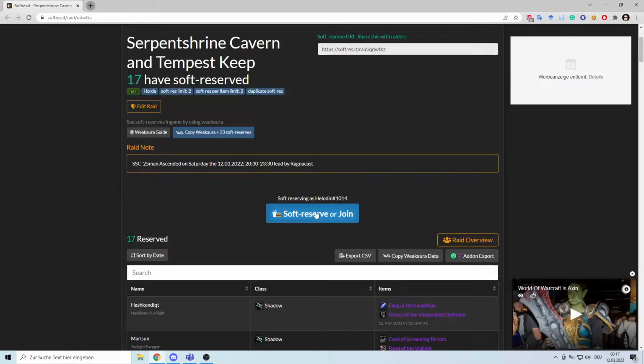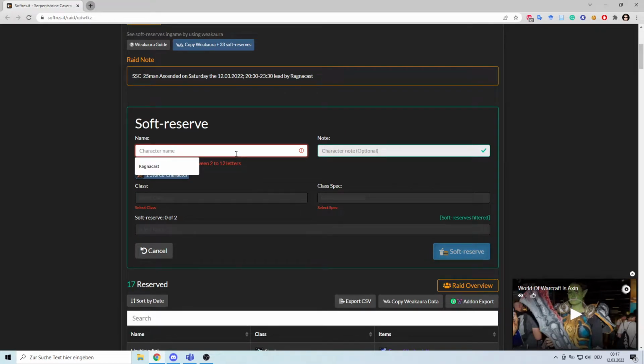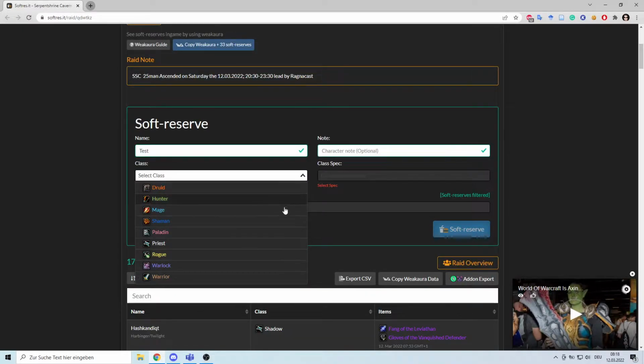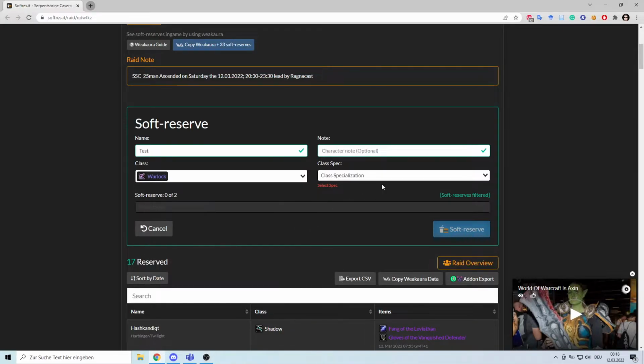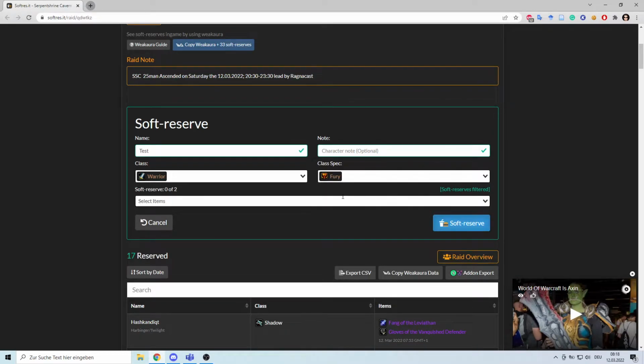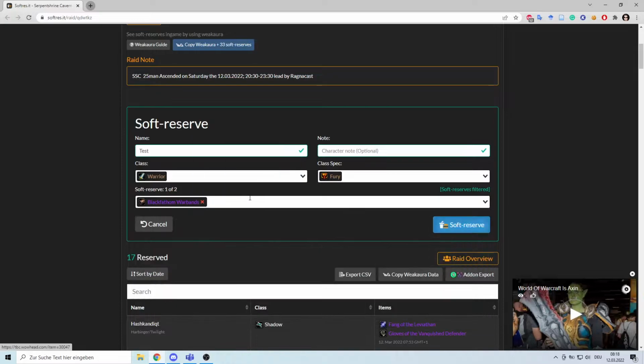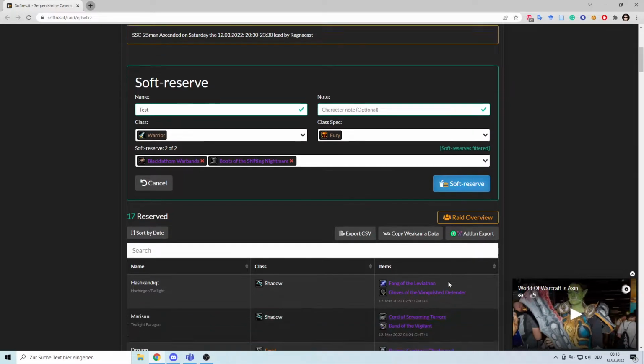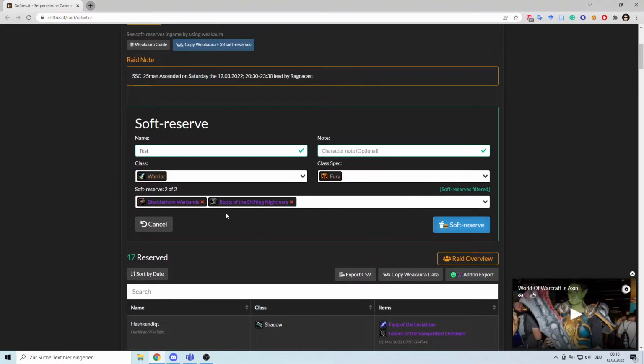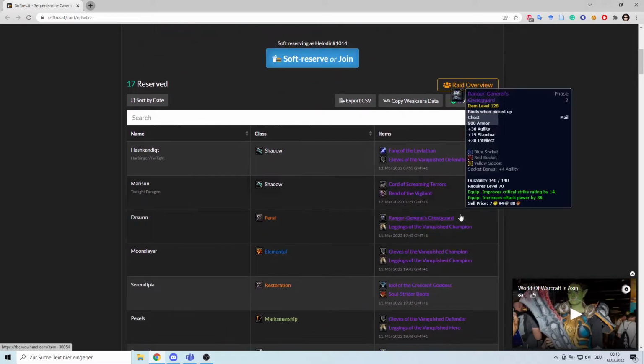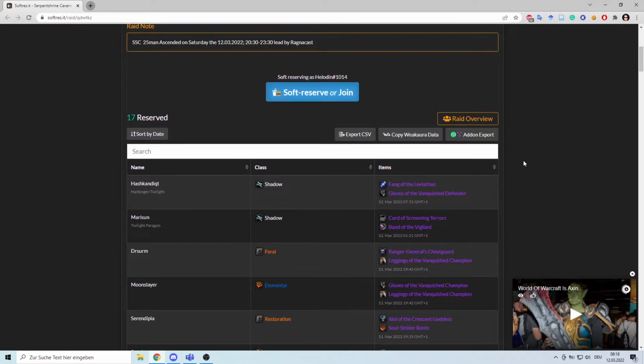So I could go here and say I'm soft reserving, I give in my character name, a note, okay, test, and now you can define what you want to go for, okay? And then you can reserve two items. I say I'm going for Warlock, whatever. No, say Warrior as I said, and this is normal TBC. And here I have this, reserve two items, okay? And then I can soft reserve it, and I'm gonna be here in the list, okay? Just gonna cancel it. And in the end, you can see who reserved what.